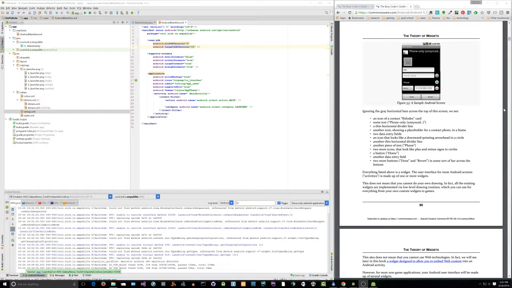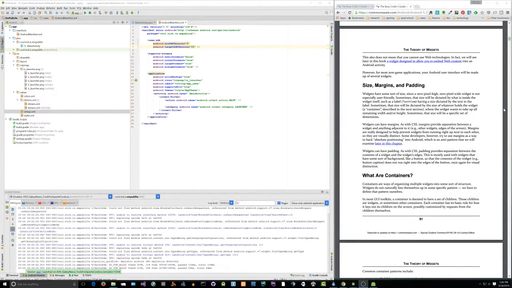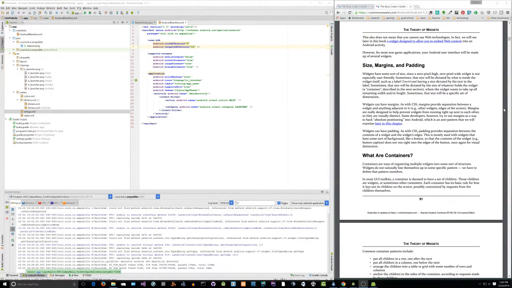This does not mean that you cannot do your own drawing. In fact, all the existing widgets are implemented via low-level drawing routines, which you can use for everything from your own custom widgets to games. This also does not mean you cannot use web technologies. In fact, we will see later in the book a widget designed to allow you to embed web content into an Android activity. However, for most non-game applications, your Android user interface will be made up of several widgets.